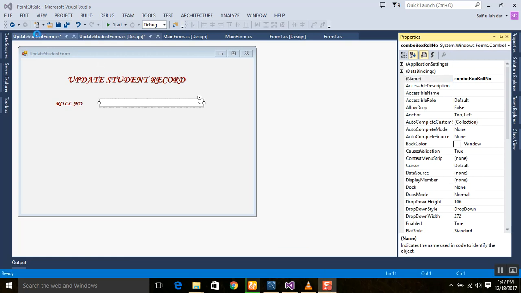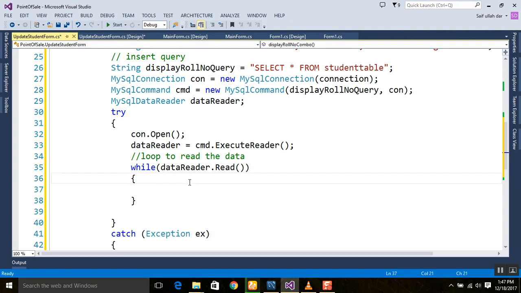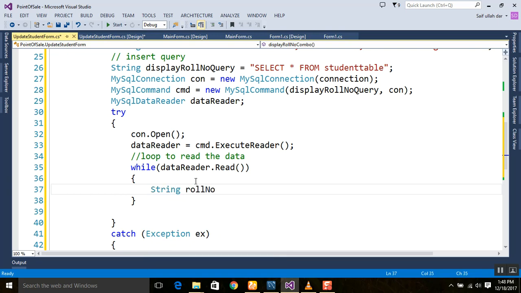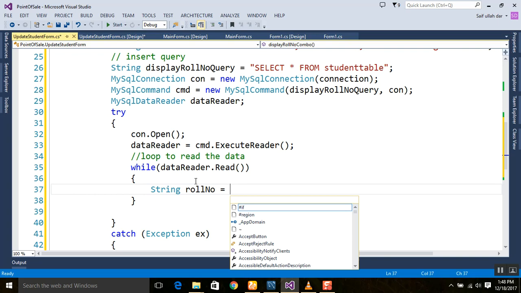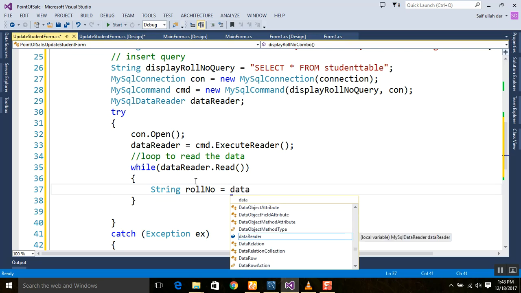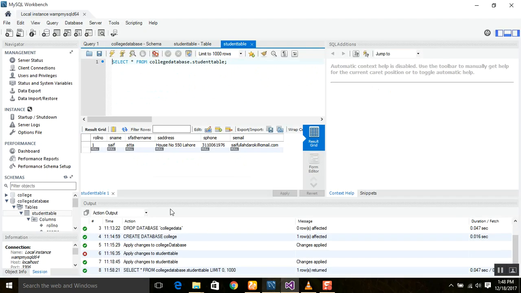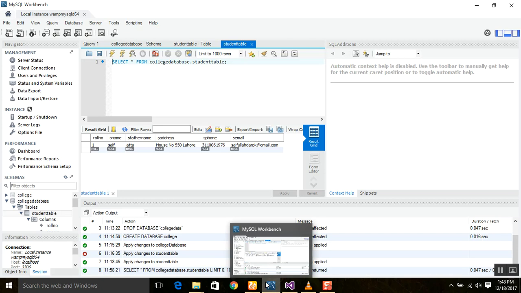Now we are going to our update student form, and first of all we will create a string variable. For example, I'm getting the roll number is equal to, and then use the data reader dot get string, and in this method you will give the column name of your table from which you will get the data. For example, I am getting the name first. For S name is here, then I will change this S name into the roll number.